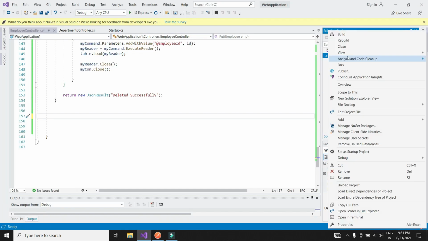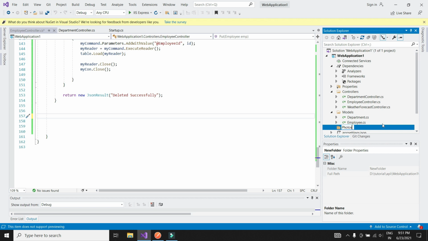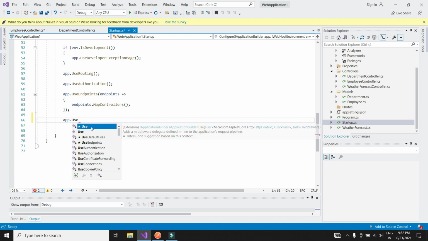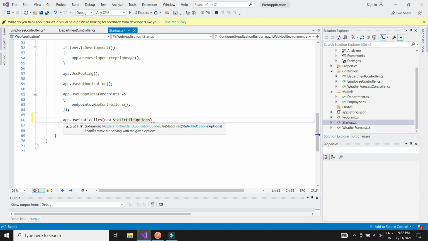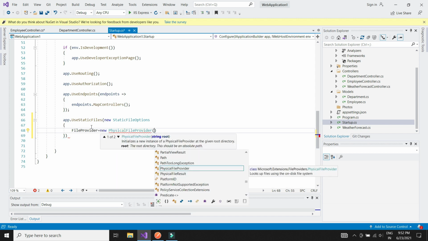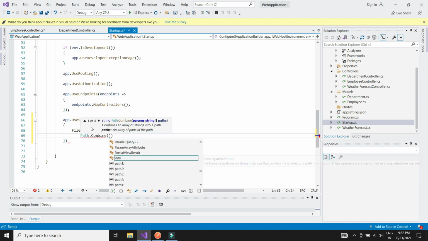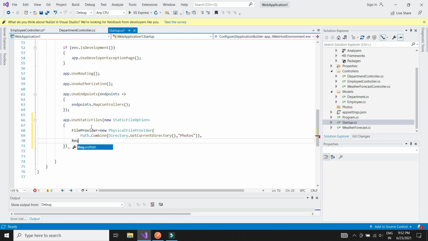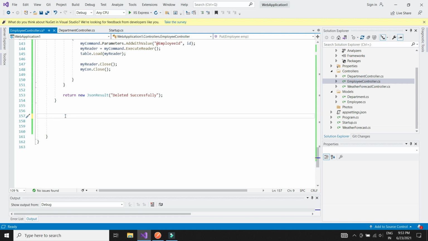Let's now write an API to upload the photos. Let's create a folder to store photos. To be able to use this folder to store and retrieve photos, we need to add some instructions in the startup class. Now let's write the API method.